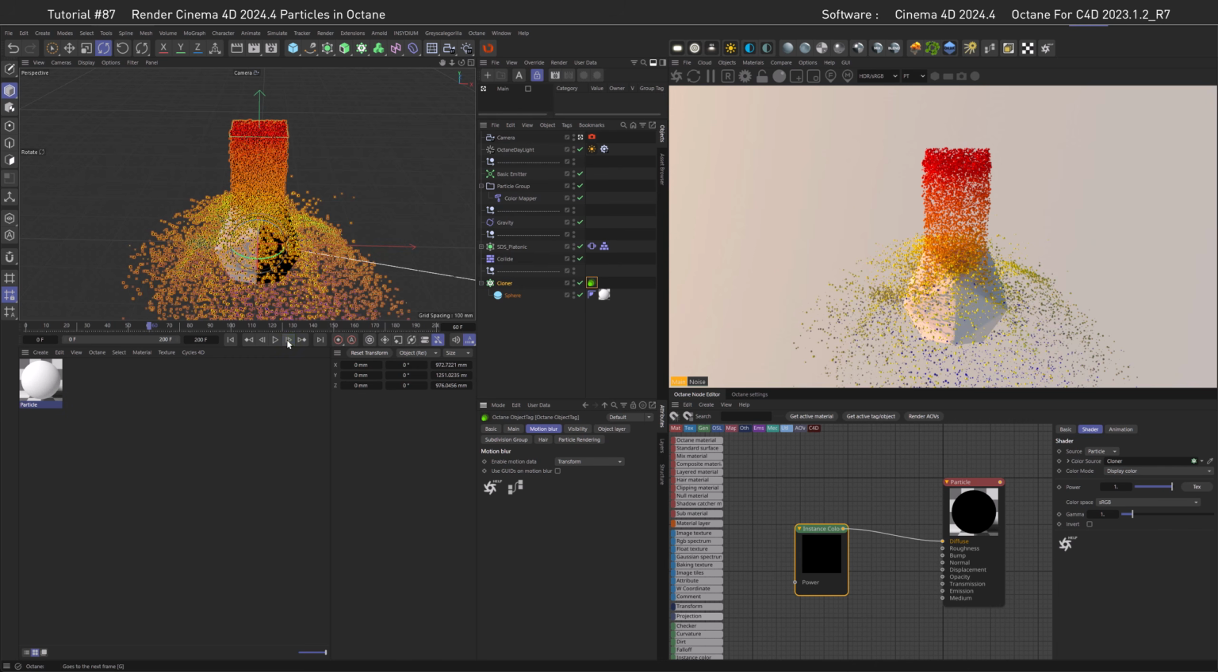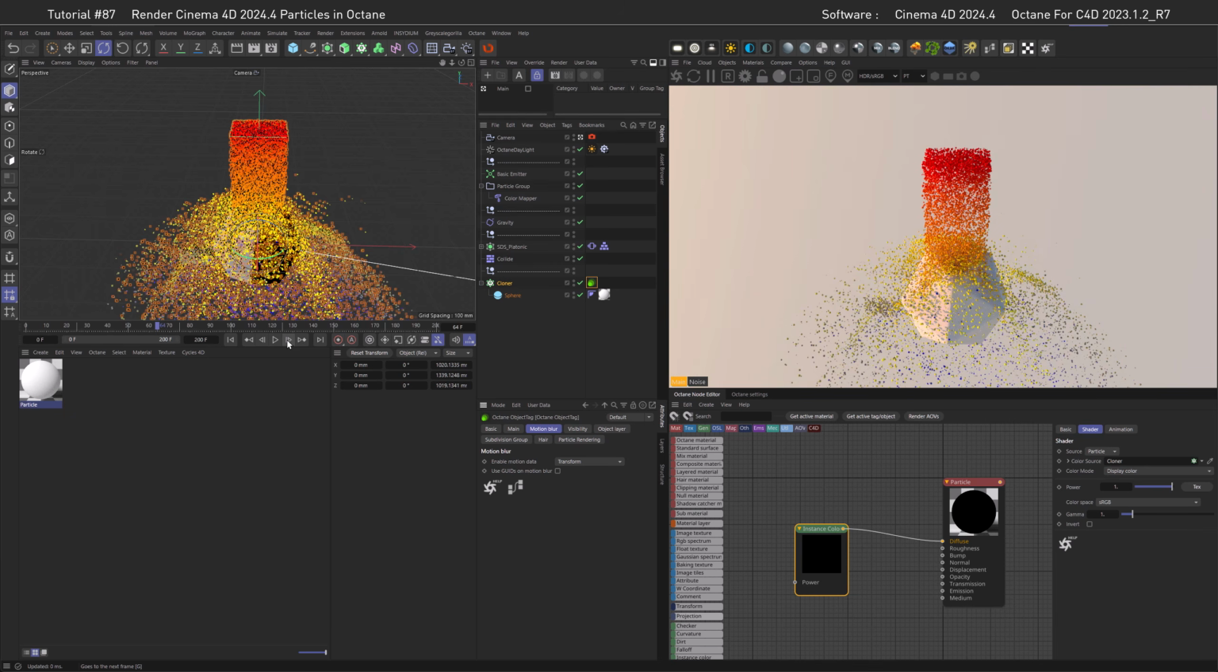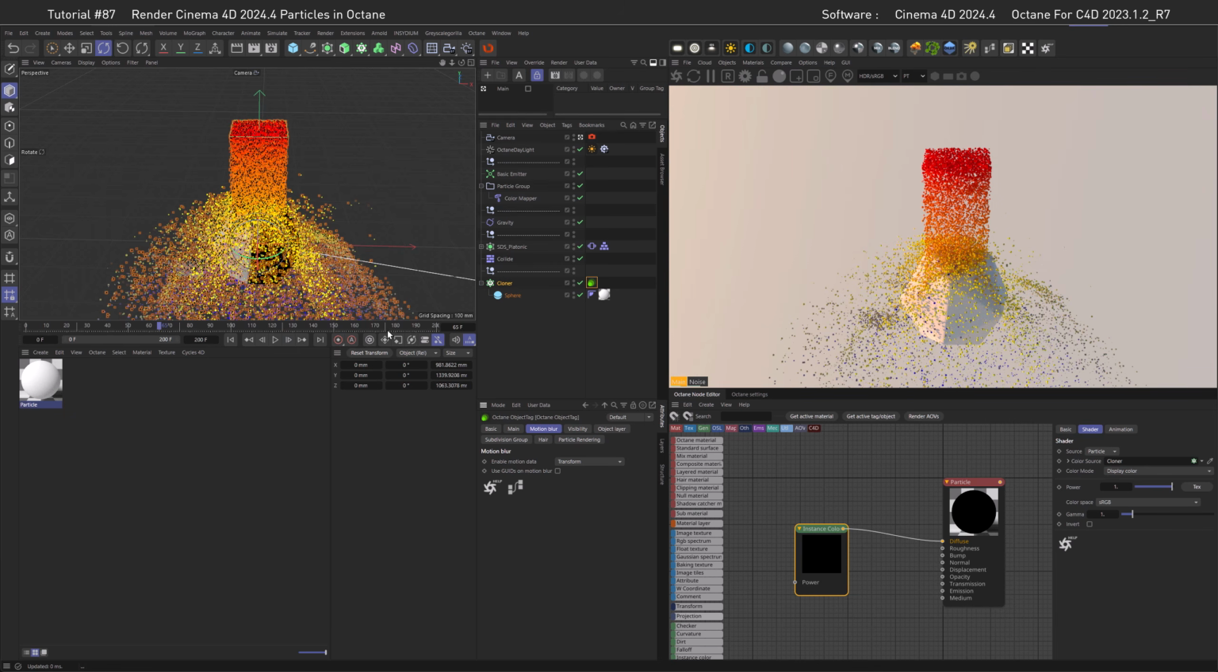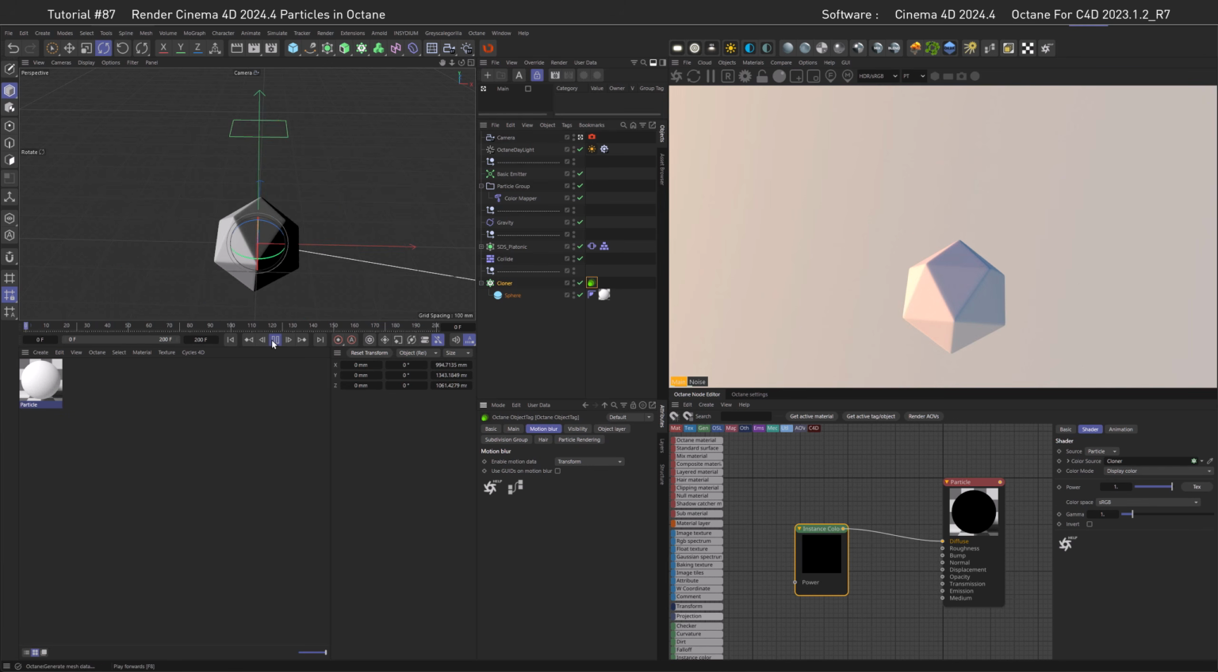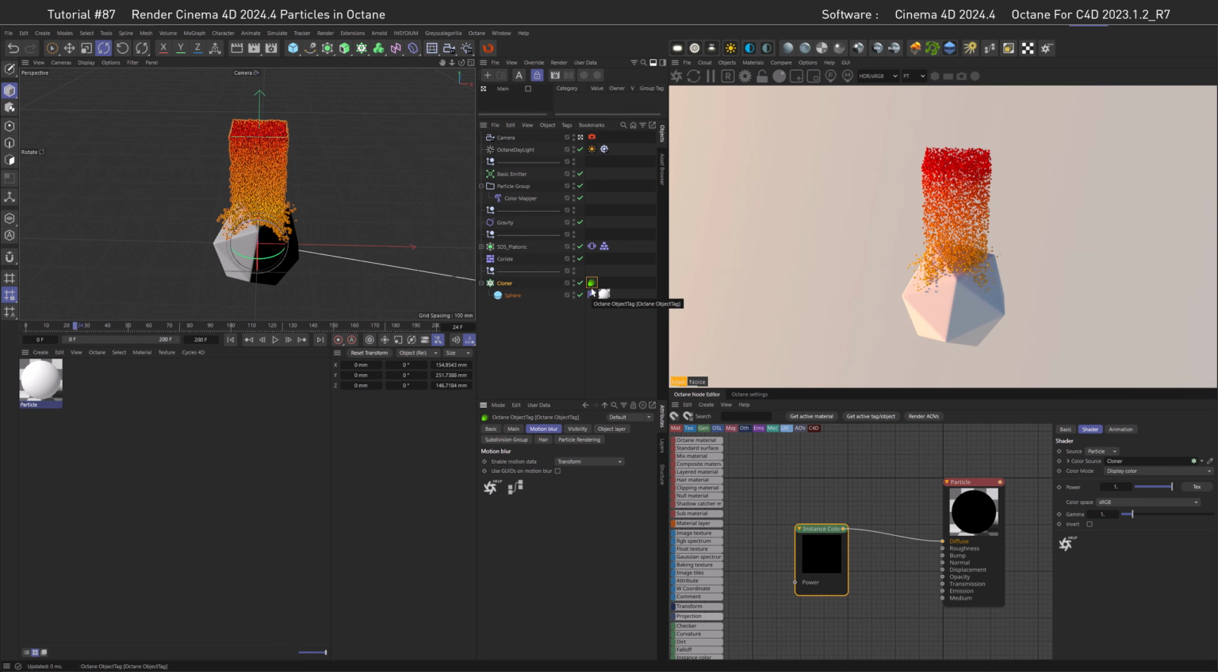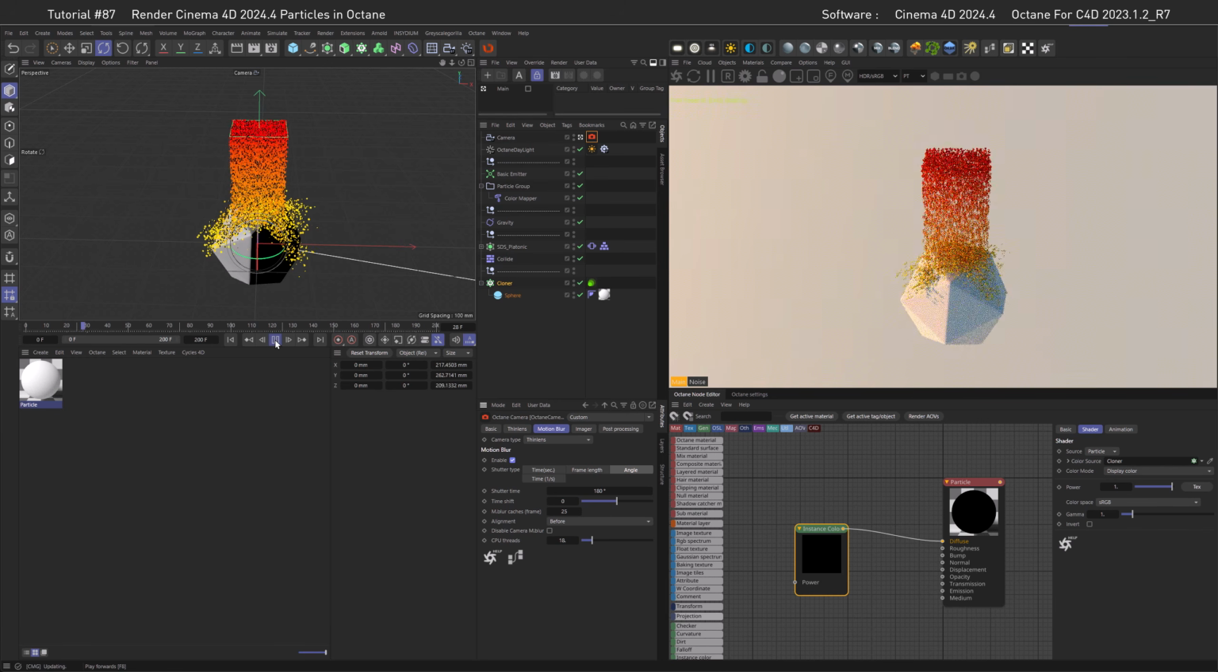So now if we step through the particles here, at least in theory, it should generate motion blur. Maybe you have to start from scratch. Not happening right now, so let's check some settings. Let's go to the camera and actually enable motion blur here. So of course you have to have it enabled in order to work.